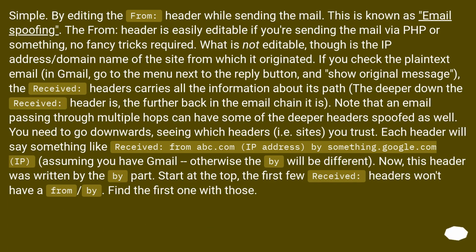Simple. By editing the "from" column header while sending the mail. This is known as email spoofing. The "from" header is easily editable if you're sending the mail via PHP or something, no fancy tricks required. What is not editable, though, is the IP address/domain name of the site from which it originated.